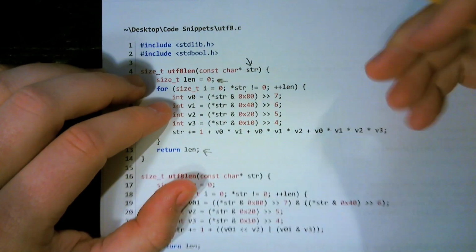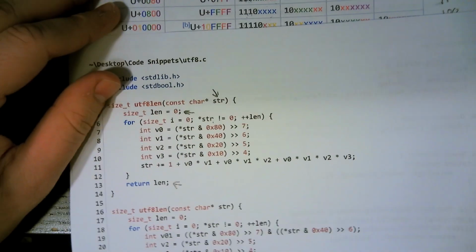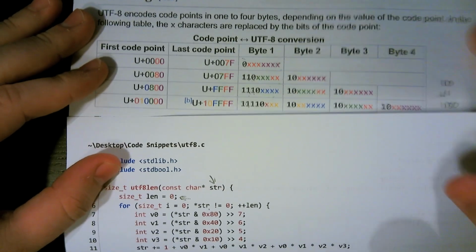But let's imagine that we passed in some ASCII values. So let's look at this table here. See if we can get the table and the code here.